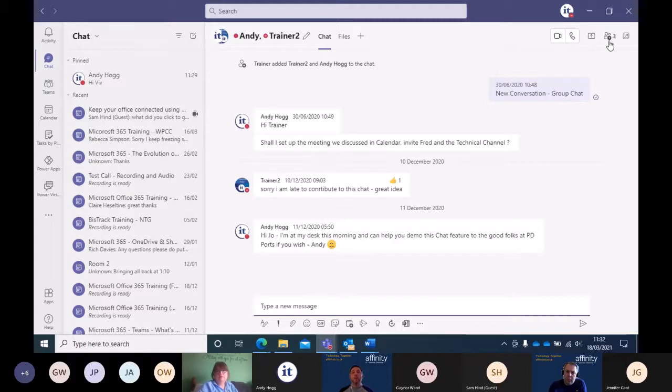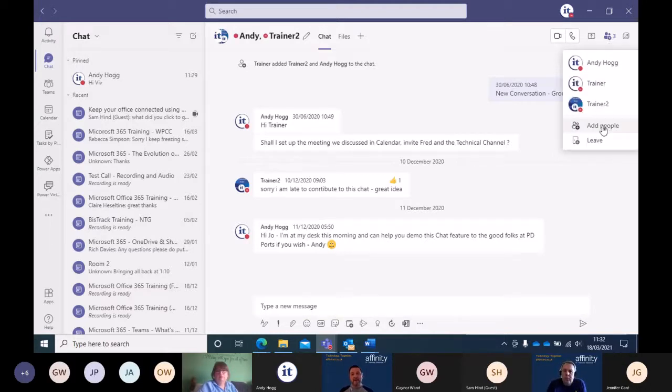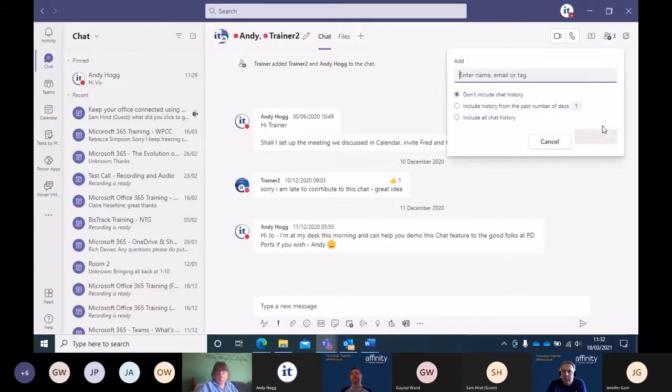Now, one of the key things I find really useful here, let's say I want to add a fourth person to this. I add people here again. So I can make group chats. I think it's up to 200 people. But this is where it really helps comparatively to something like, say, a WhatsApp group. Because here I add another person and I get to choose whether I include chat history, all chat history from the last 7 days, from the last day, from the last 3 weeks, whatever I want to do, or don't include it at all. So that's useful.